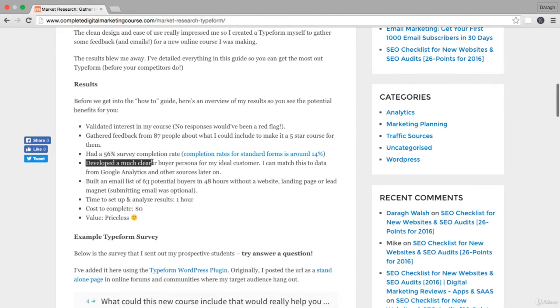I also developed a much clearer buyer persona for my ideal customer. I can match this data to Google Analytics and other sources later on. So I got a lot of context about what their pain points were, and I can match this into information like age, gender later on in Google Analytics when I pull the data from my website. And so it's great. You're just building in a bigger data set that you can really build an understanding of your buyer persona from.